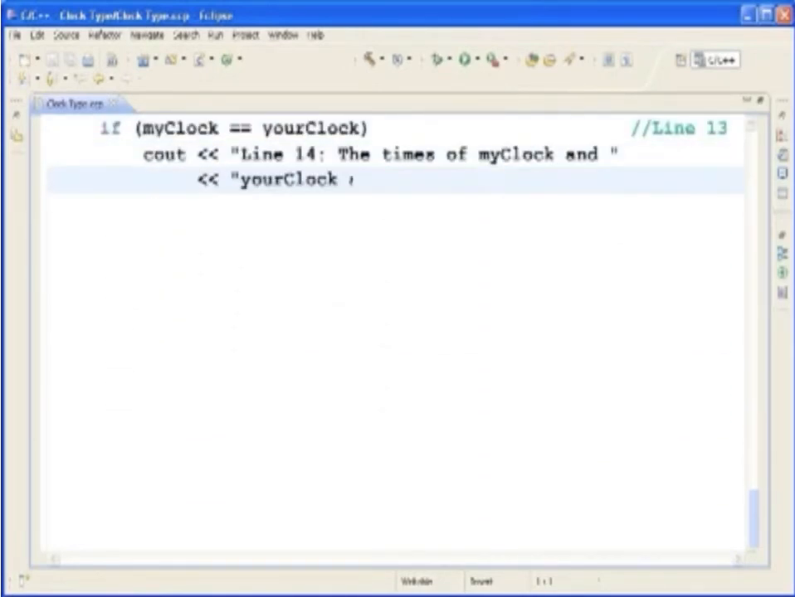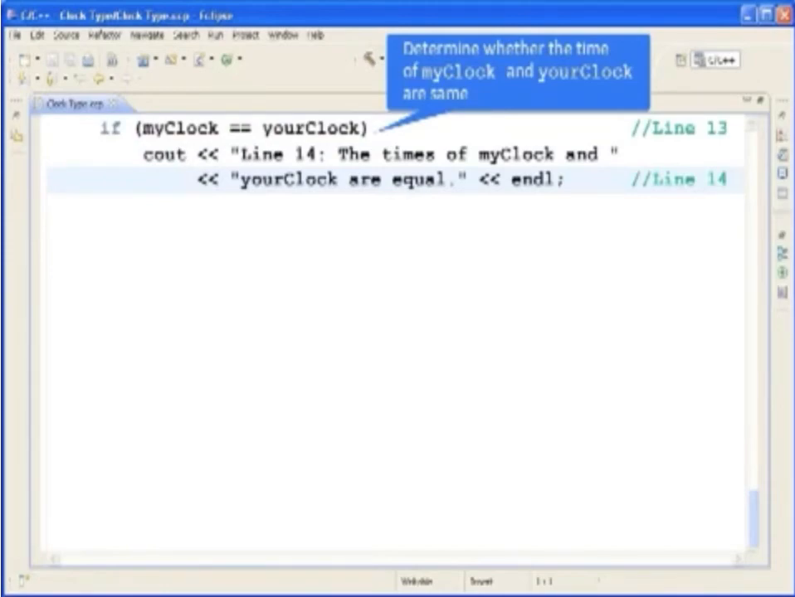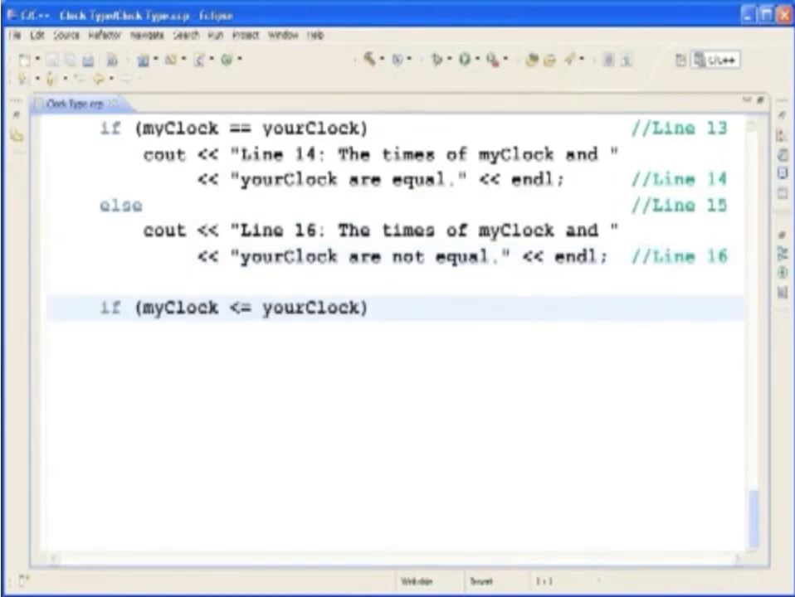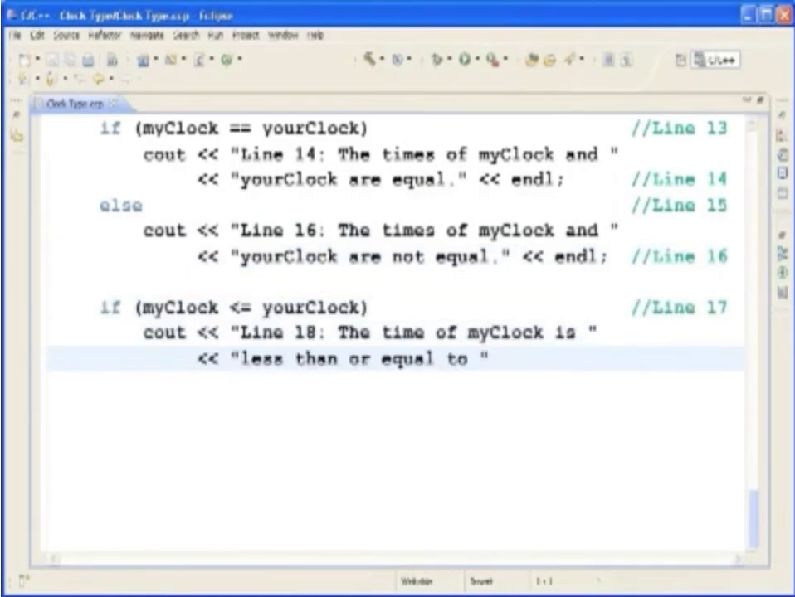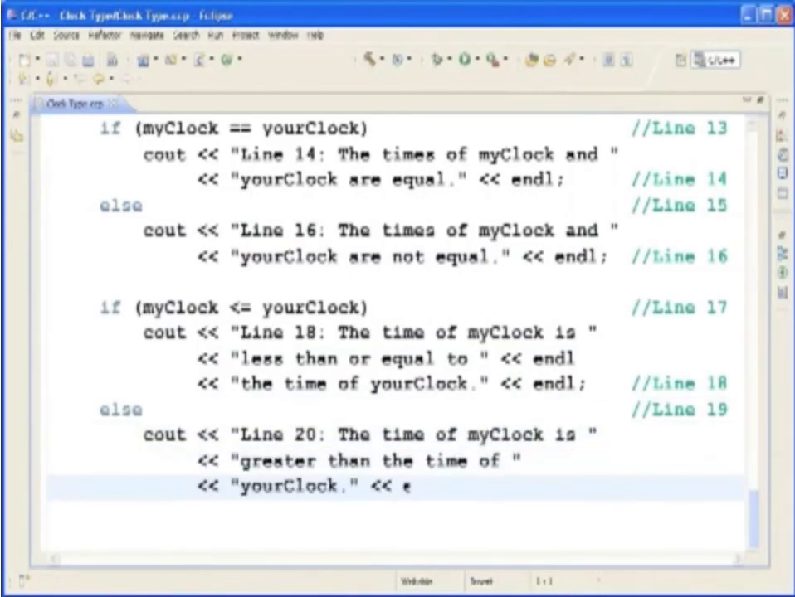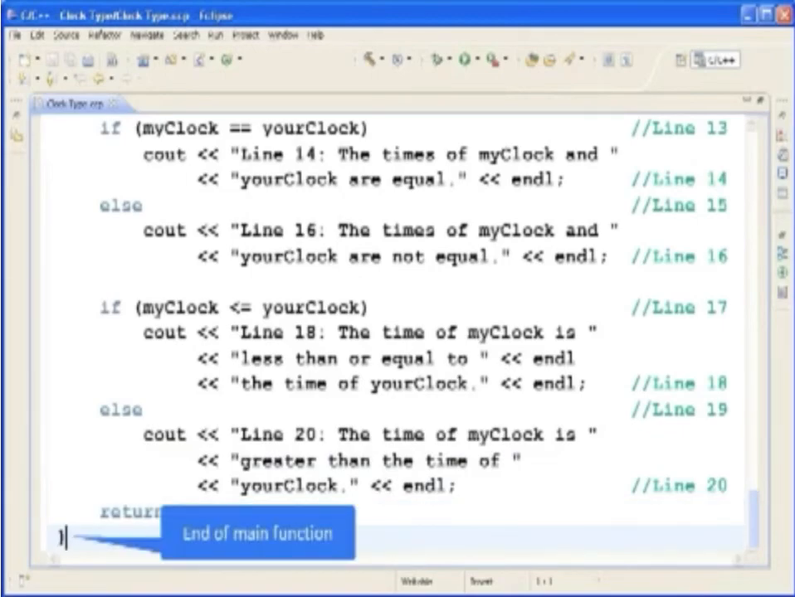The next statement uses the relational operator equal to determine whether the time of myClock and yourClock are the same. Similarly, the following statements use the operator less than or equal to determine if the time of myClock is less than or equal to the time of yourClock and output the appropriate result. The body of the main function ends here.